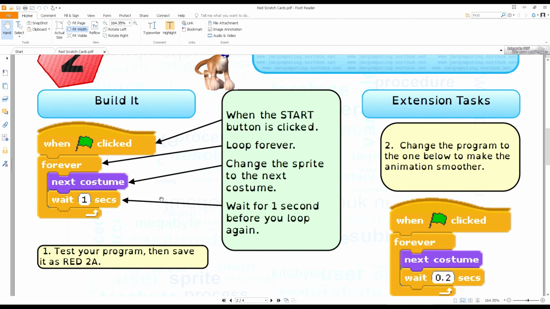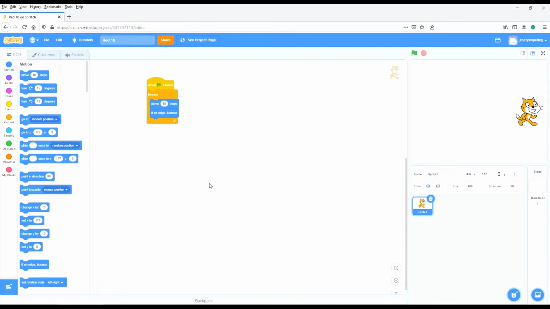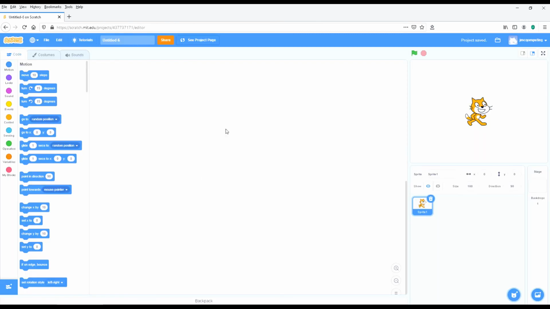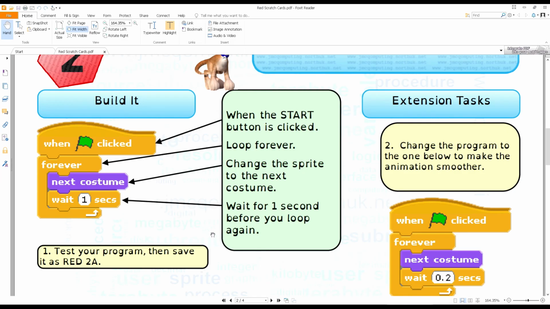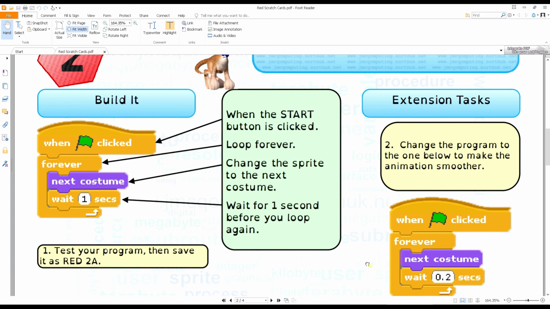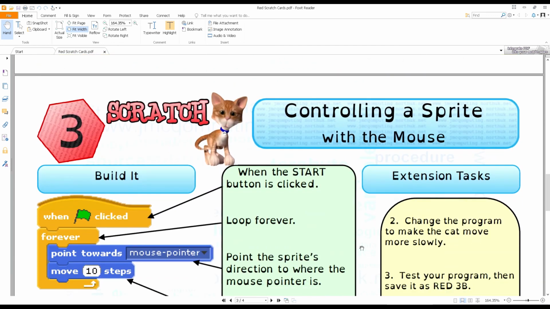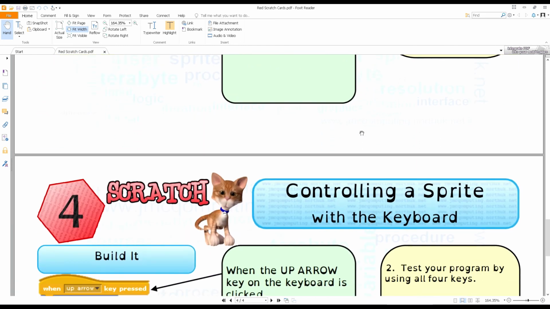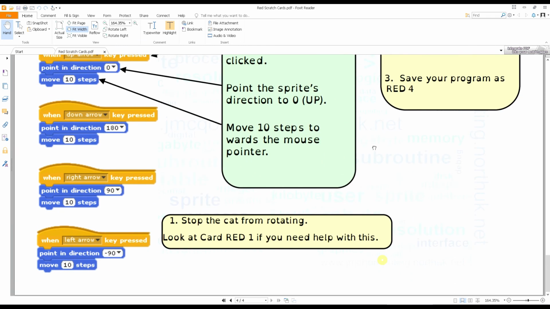Before we start, we need a new program. So let's go back to Scratch, and we just go File, New, and now we've got a new program which we could call red 2A, and it should tell us that on the card as well. Then just work your way through the 4 cards, making sure that your program is saved at each point.